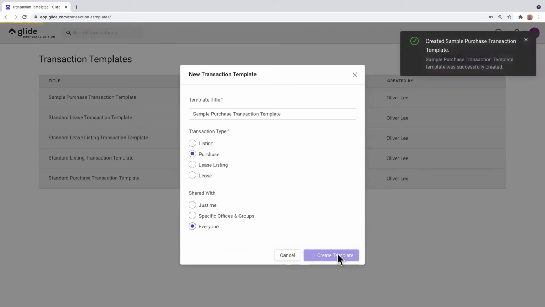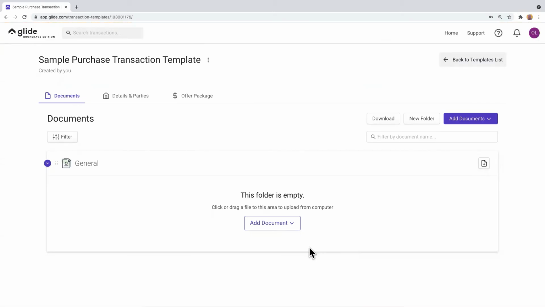Now, once your template is created, you can start adding any additional documents, any parties that are going to be part of this transaction template. You can click on the top right-hand side on Add Documents. You can upload directly from your computer, add from the form library, or pull directly from DocuSign. You can create different folders if you'd like different organization within this template. If you want to add documents directly to this individual folder, you can click on the paper with the plus sign. It's going to give you those same three options.